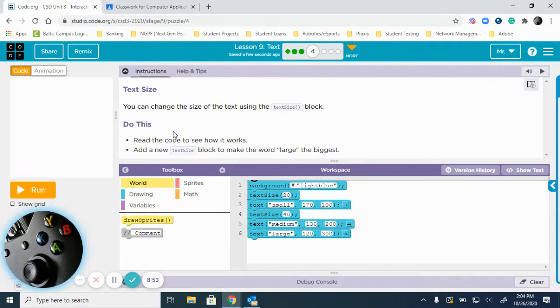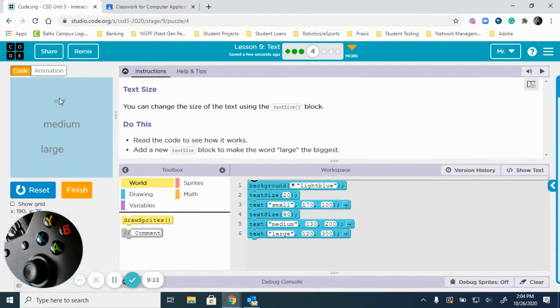But text is going to be really useful, and a lot of those built-in blocks are going to be pretty self-explanatory as far as the color and stuff goes. So it says you can change the text size using the text size block. We did that in the last one. Read the code to see how it works. Add a new text size block to make the word large the biggest. Okay, so if we press run, our small, medium, large, our large is not the biggest one.